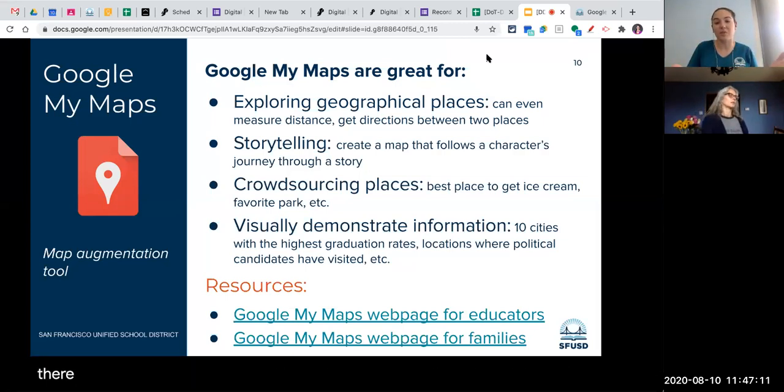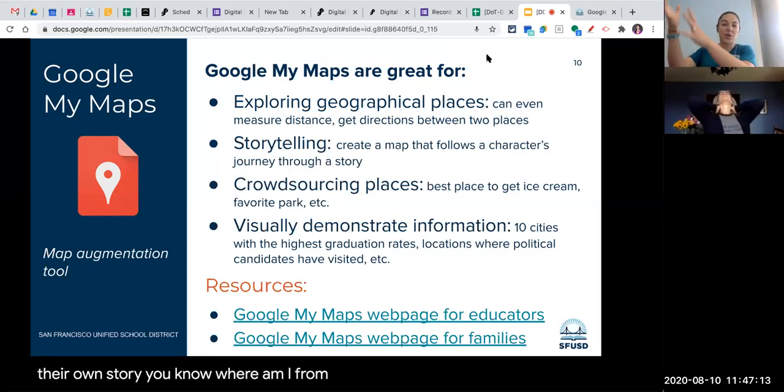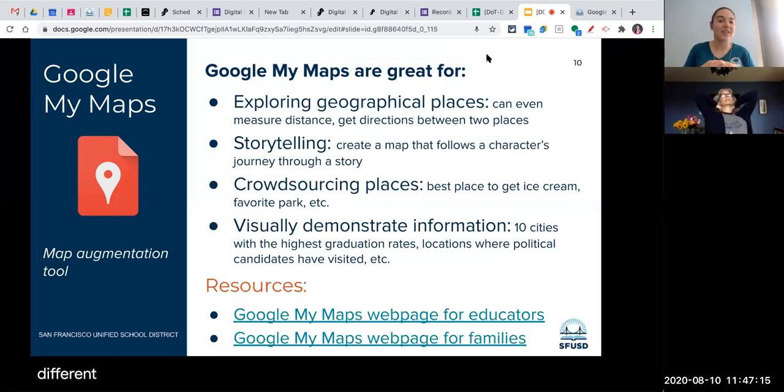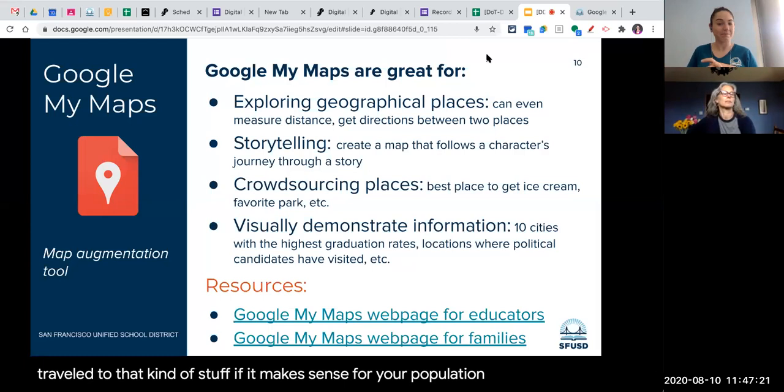Students can tell their own story. You know, where am I from? Where have I moved to? Where have I lived in different places? They can also tell their own story. Where have I traveled to? That kind of stuff, if it makes sense for your population.